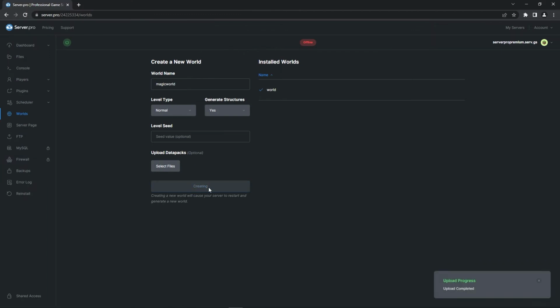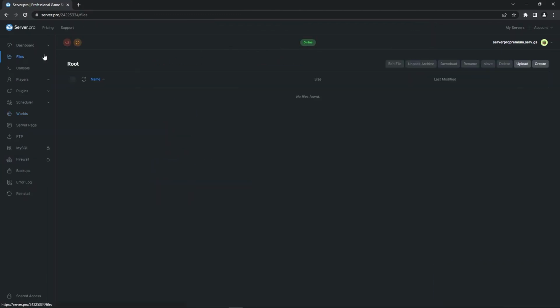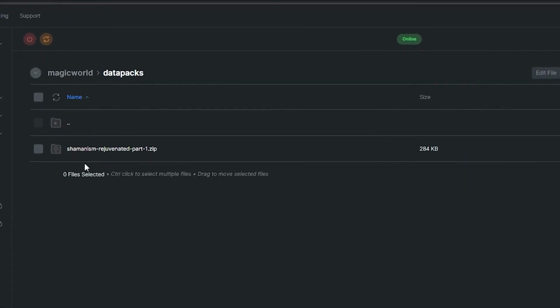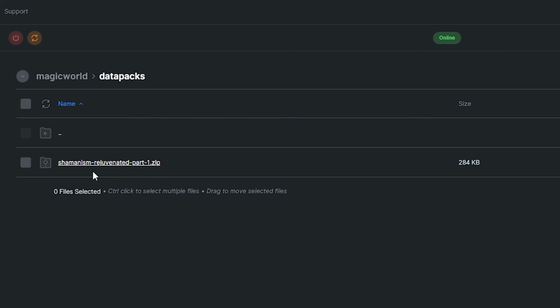It'll take a second for the files to upload, but when that's done, you should go into the Files tab. Double click on your world folder and then go into the Datapacks folder. If you see the datapack zip inside, it means you followed these steps correctly.